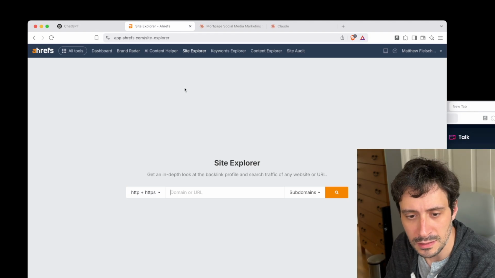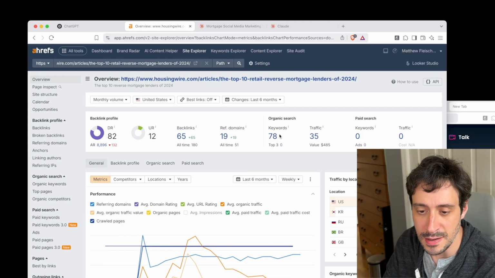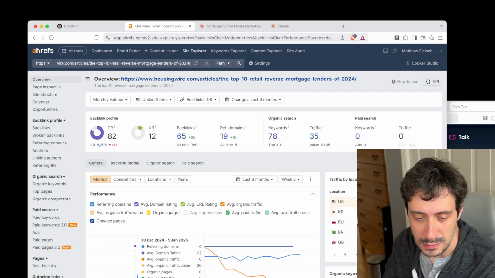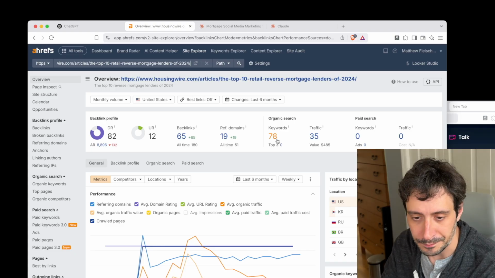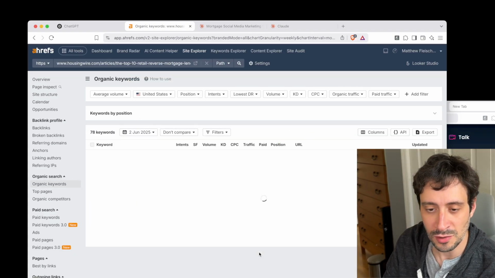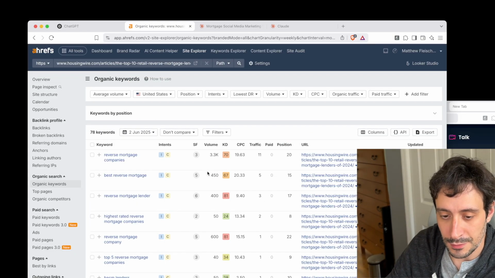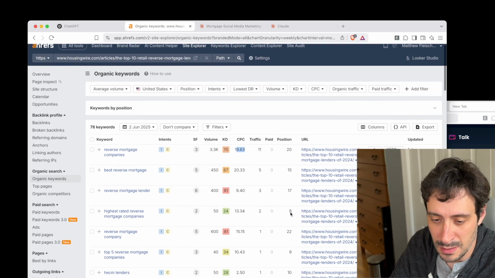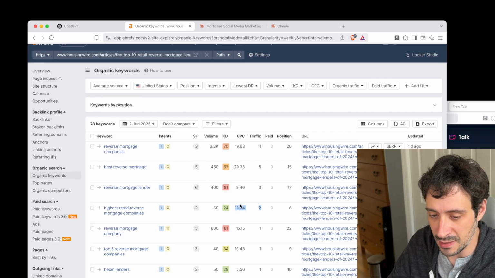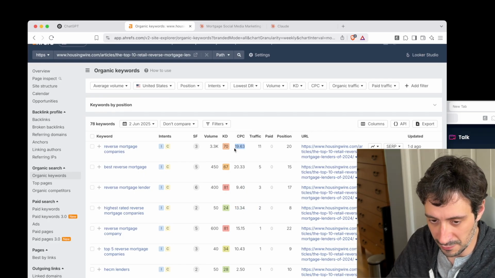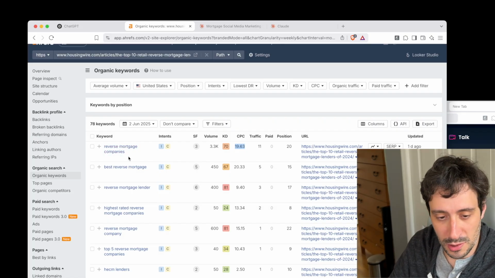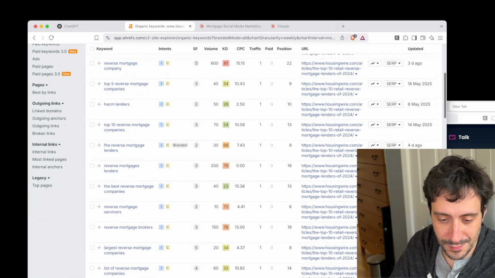Let's jump over to the paid tool. We can see here, this page does not get a lot of traffic, but it does rank for a lot of keywords, and it started at the beginning of the year. Let's see what keywords it actually shows up for. They're showing up for the big money names already, right? They're position 20, position 8. These are getting $9, $13, $20 a click. That's that CPC again. Reverse mortgage companies, best reverse, all this stuff.